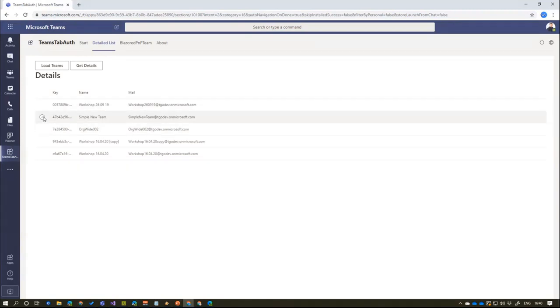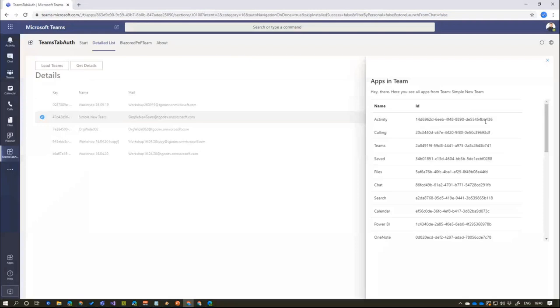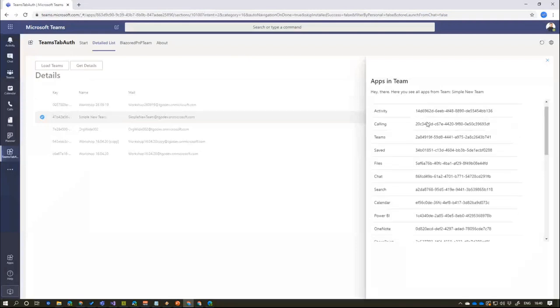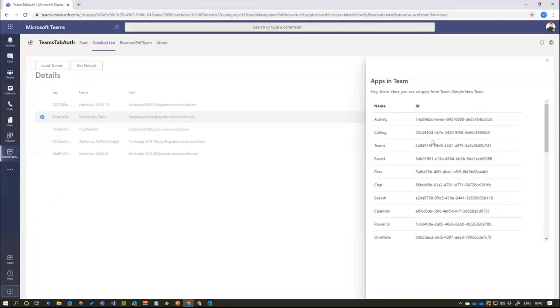But what I can do now, I have my team selected and get details. And in the details, I have this nice pane here. And here I get all the apps that are installed in this team. So this component talks to the graph, get all teams, so get all groups that are teams. And then when I click one, master detail view, nice flyout from the right, like we are used in Office 365, and all the details, another call. How is this done? Back to the code.